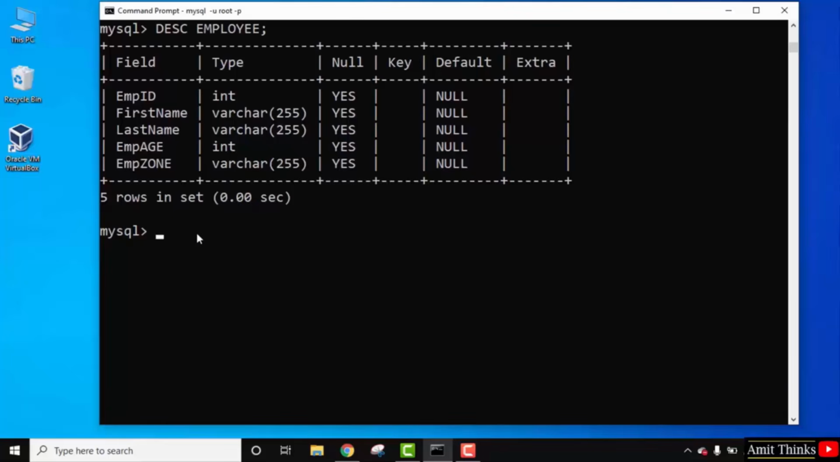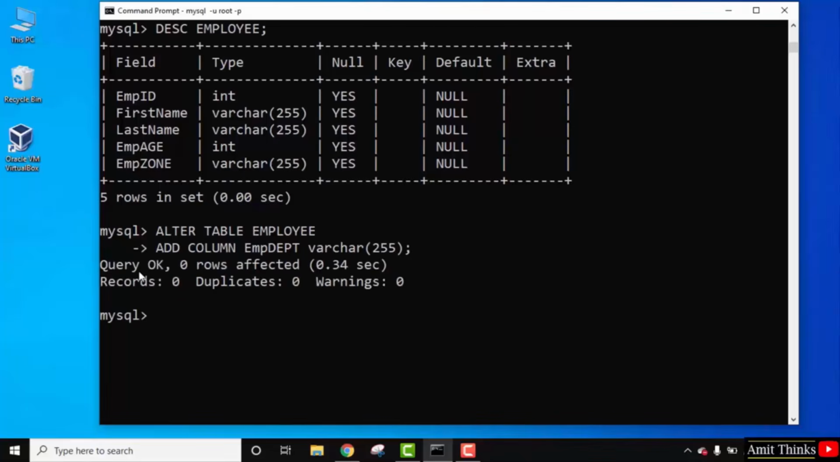Now let's say we need to add a new column. For that we need to use the alter command. Alter table, employee, press enter, add column, add the new column name we want to add, EMP DEPT, and the data type. Now semicolon and press enter. On pressing enter, you can see query OK.